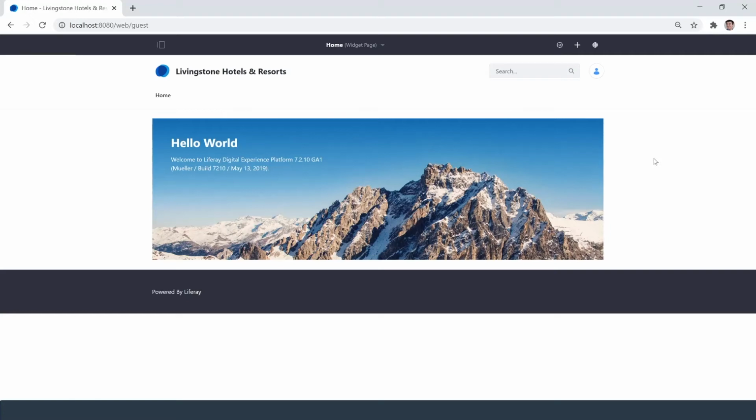Hey everyone, my name is Ike, and today I'm going to be showing you how you can use page fragments to quickly create great looking pages.